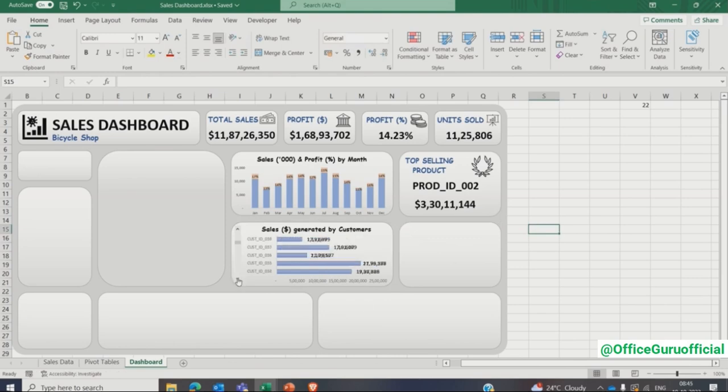So you see, this is really amazing. This chart along with the scroll bar beautifully shows us how much each customer contributes to our sales. The chart not only makes our dashboard lively but also gives us a detailed look at each customer's impact.